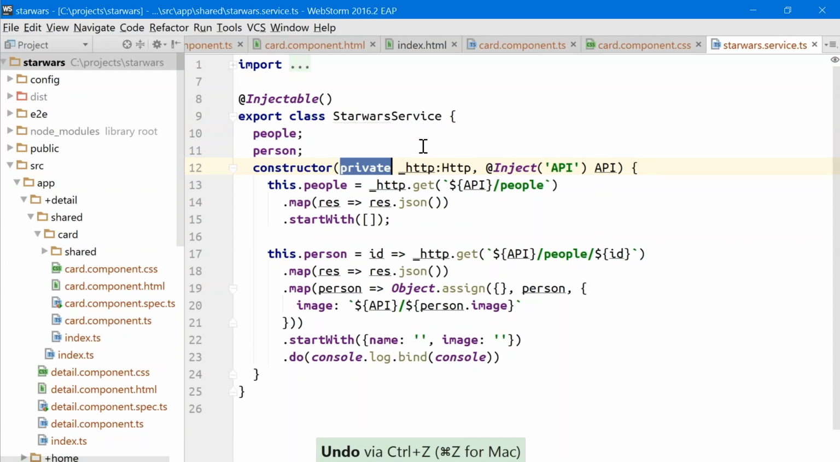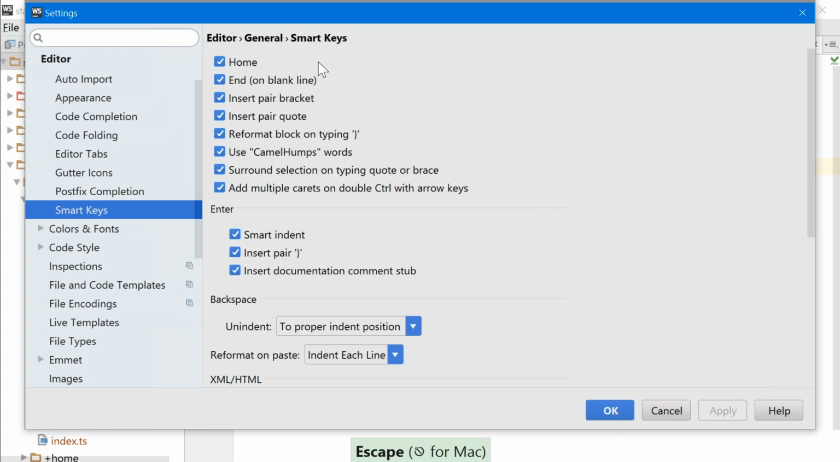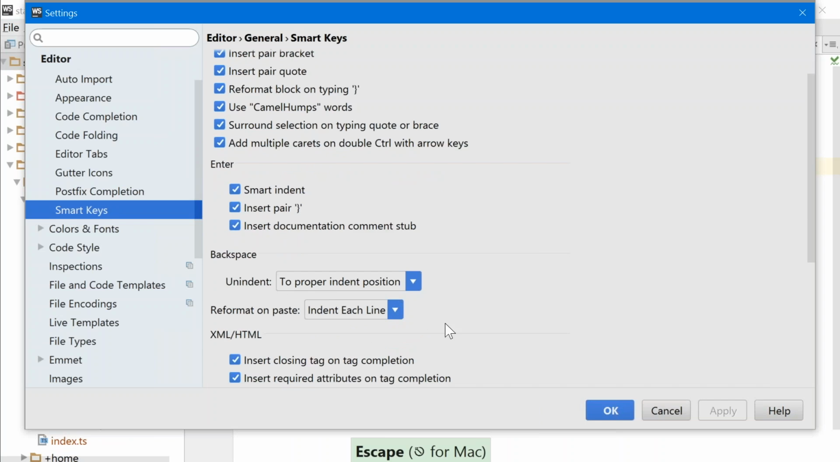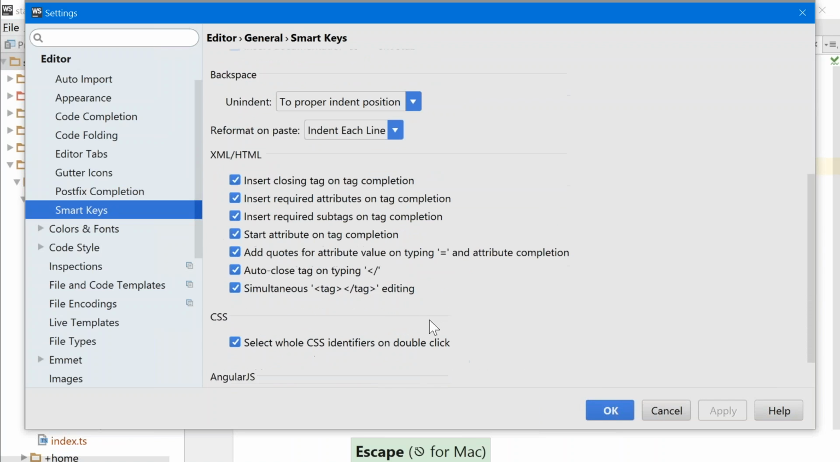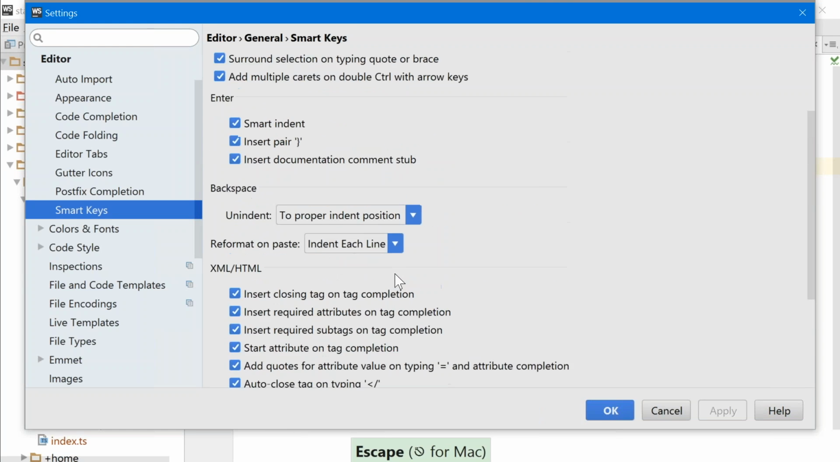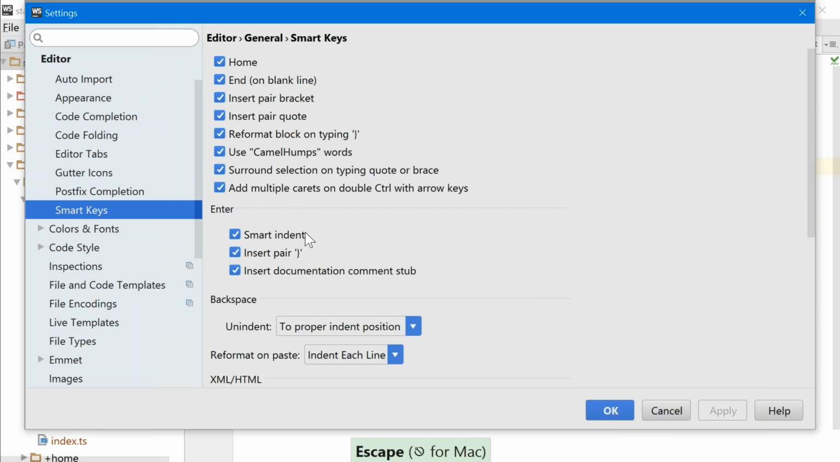Yeah, I think you probably also have to check this option in preferences under smart keys. Yeah, this smart keys is insert pair. I think it's like surround. Yeah, surround selection on type in quotes or brace. Yeah, it was second from the end in the first section. So there it is. Yeah. Cool.